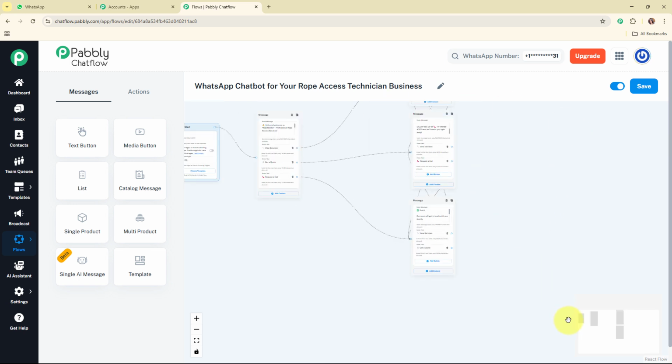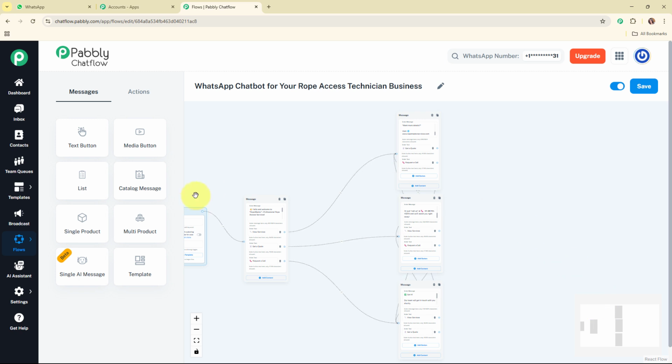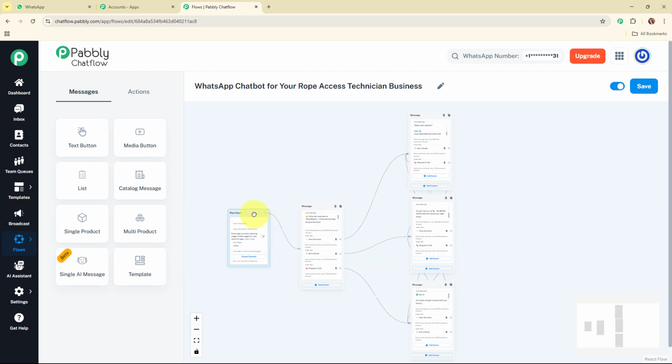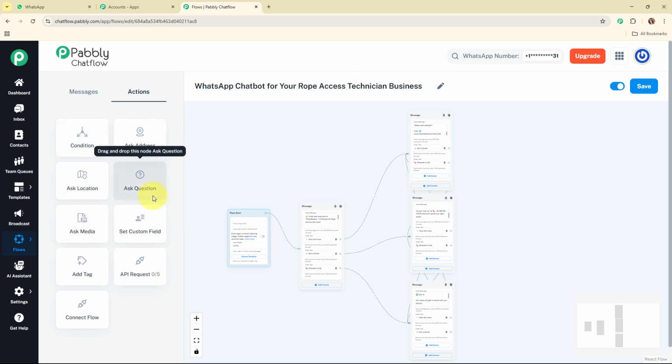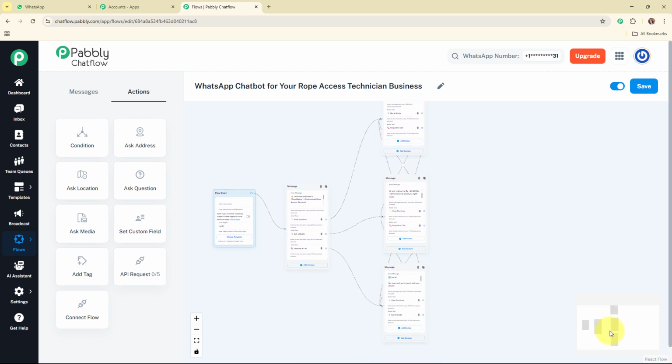Alright, so with this we have successfully completed the building of our WhatsApp chatbot. So here I've built a very simple and short chatbot for my rope access technician business, but here you can add some more message boxes, and also you can add some action type nodes over here like condition, ask address, ask location, ask questions, ask media, set custom field, add tag, API request node, or connect flow also. So here I wanted to keep it simple, that's why I've not added some of those nodes over here, and here I'm done with building my rope access technician business WhatsApp chatbot.